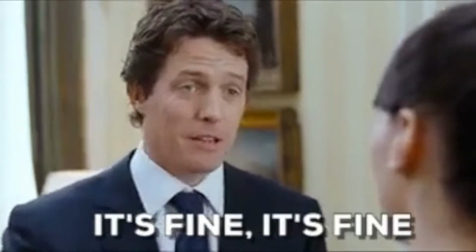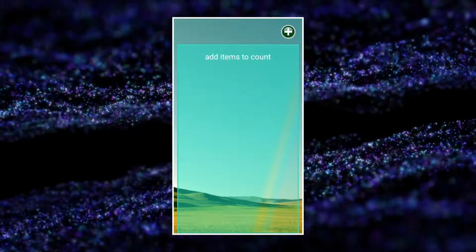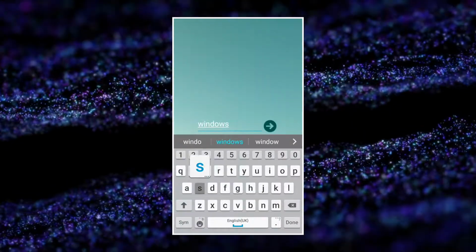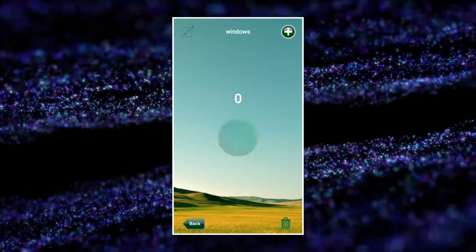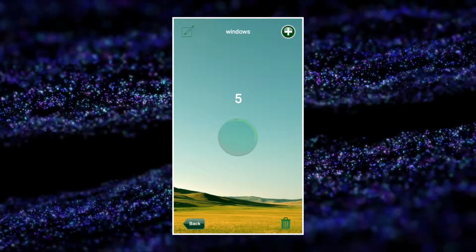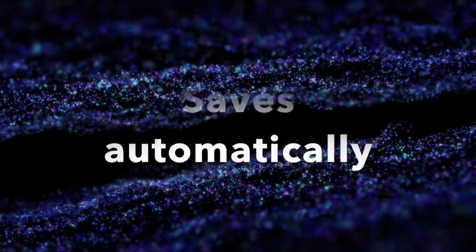And hence, we have created a counter app that stays with you as long as your mobile is with you. It has got a beautiful design. You have to add the different items that you want to count, then hit the count button to count the items. You need not click any save button to save the count because it saves the count automatically.